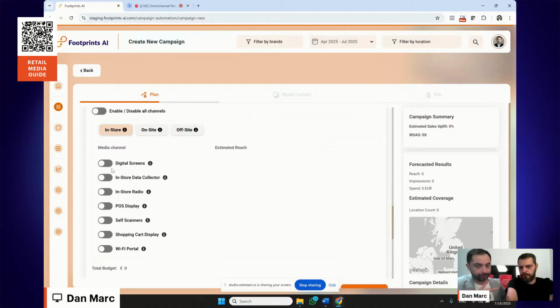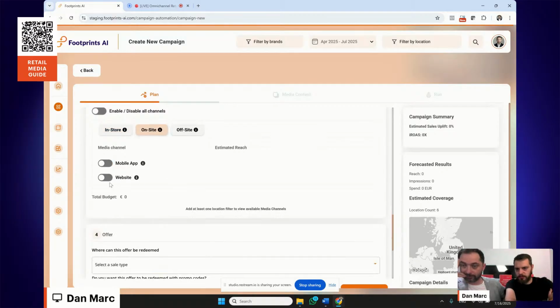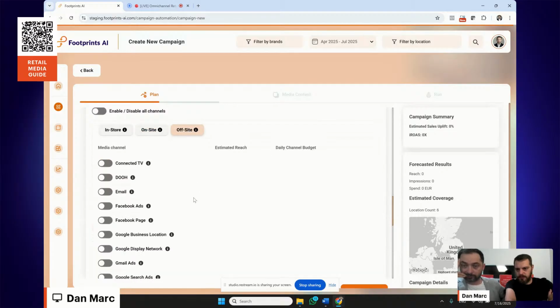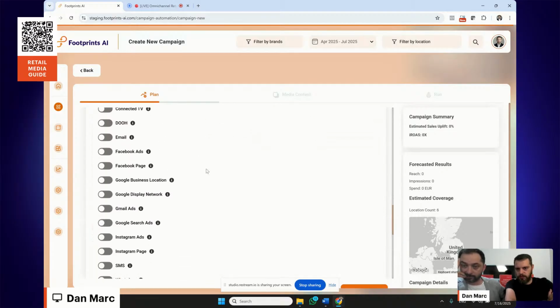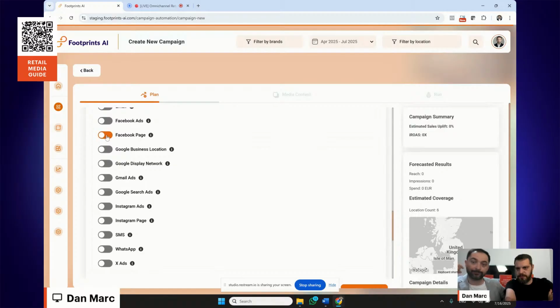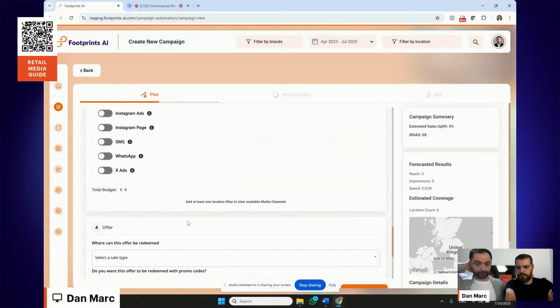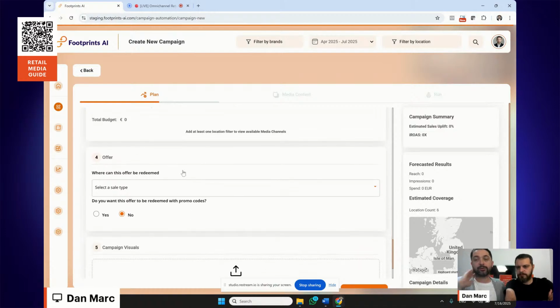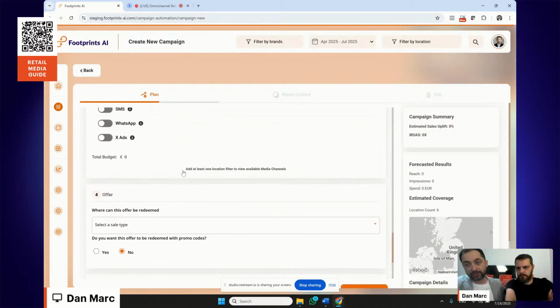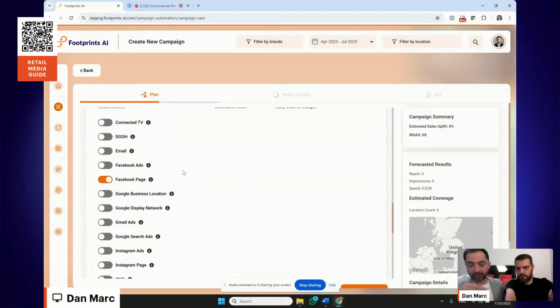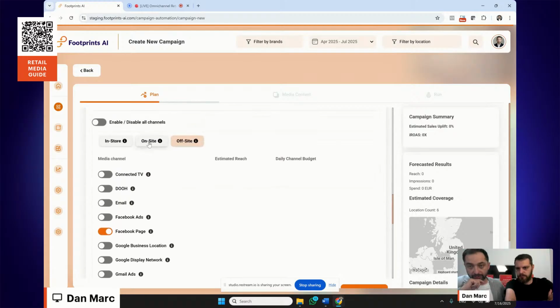So here, I don't know, let's go for digital screens and radio. That's for in-store. For on-site, let's go for mobile app. For off-site, I don't know, Facebook posts, let's say. So basically, you can see how from one single screen, all the channels are being enabled.